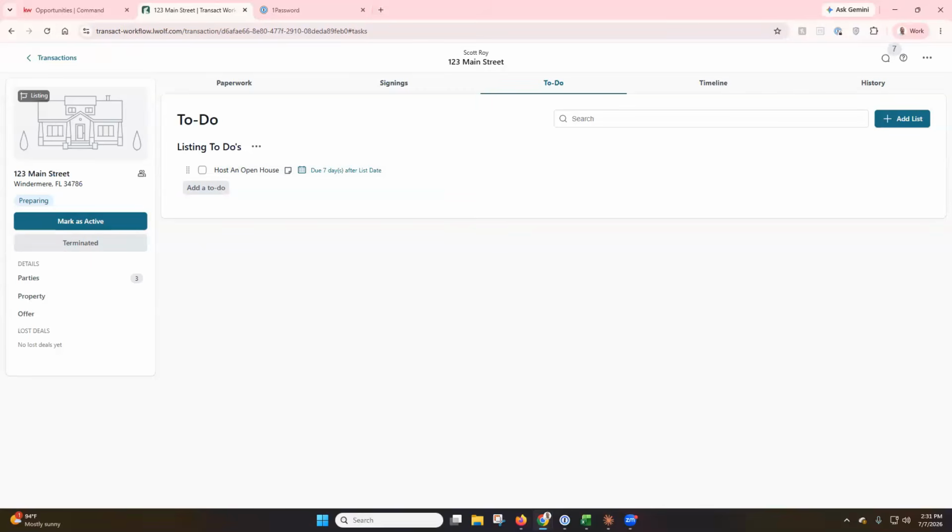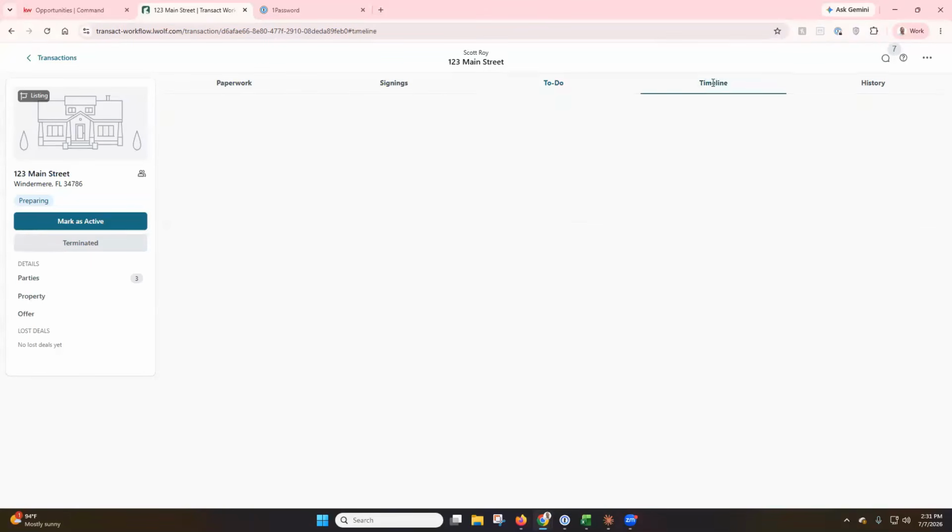Now, there is a section on here where we have timeline. This will actually show you all the different events you need to do. So you could technically put some of these to-dos over inside the timeline as well. So if I want to, I could say, hey, I've got a to-do that I need to do 7 days after this. So maybe that open house is going to be a new event I want to add inside. So I can click on this add event option at the far right.